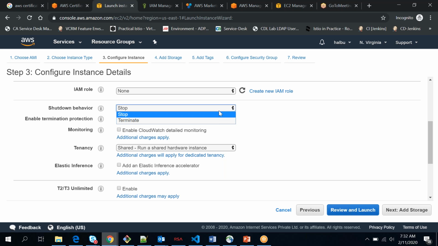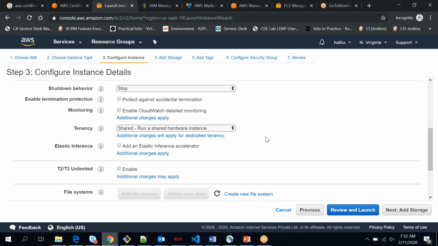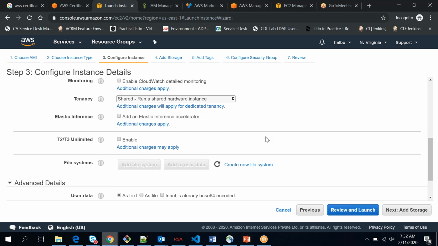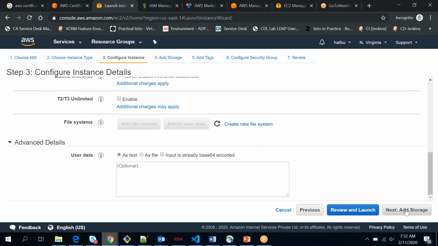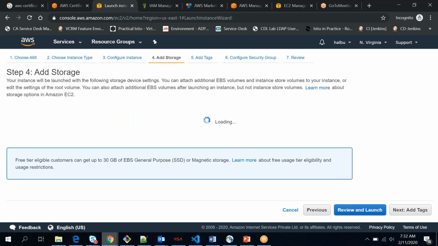Shutdown behavior: we want to stop it or terminate. Terminate means when we are no longer using the server, you want to terminate it completely, then we can go with the terminate option, or leave it blank. The default option is stop. Let's keep it as stop there. And the rest of the options, we will just go with the storage. Leave it as it is.